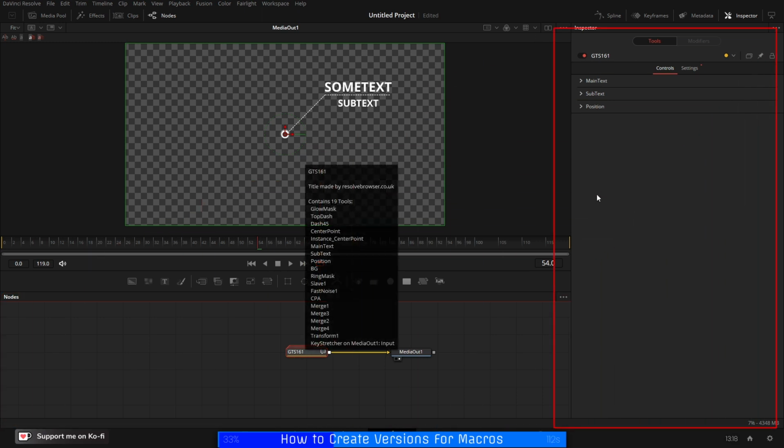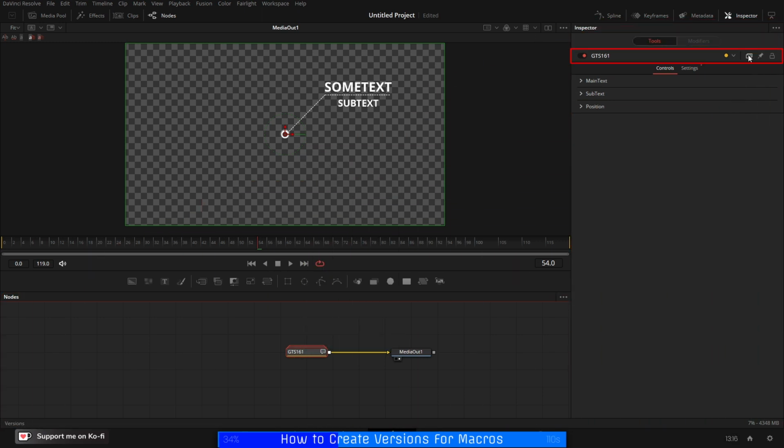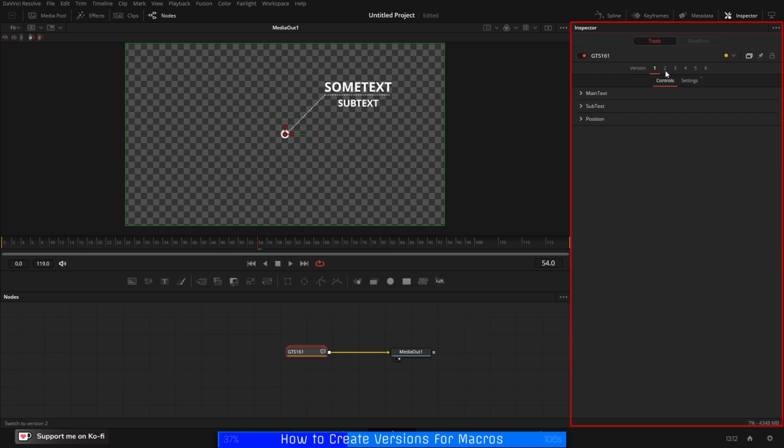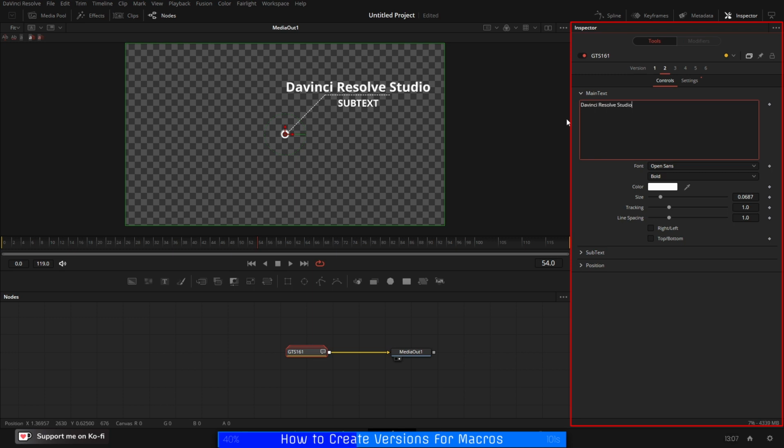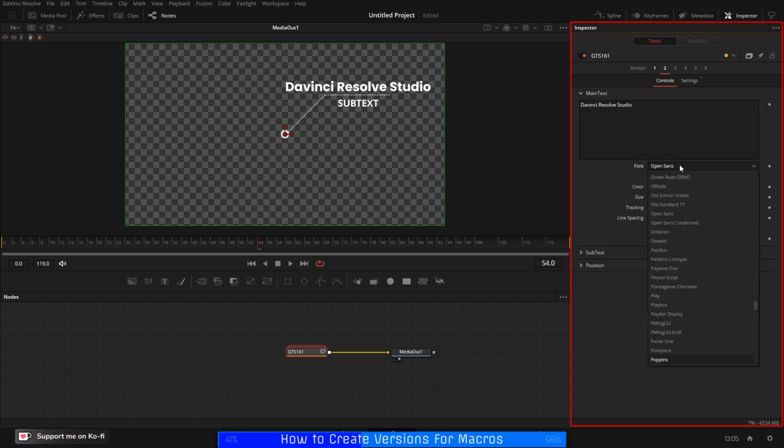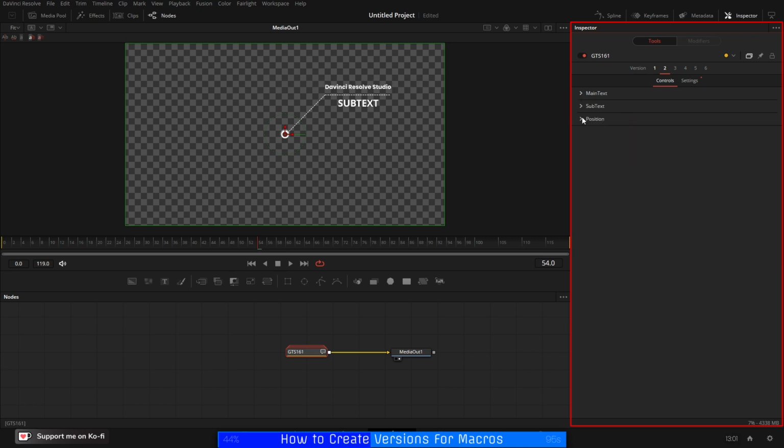With the group highlighted, I can come into the inspector. We can activate versions just like we did with nodes, and then we can set some things up. So let's go to number 2. I'm going to change this to DaVinci Resolve Studio. I'm going to change the font. I'm going to make it smaller. I don't want to have subtext. So that's my second version. Third version, I'm just going to change its position. I'm going to bring it down to the bottom and put it over here on the left.